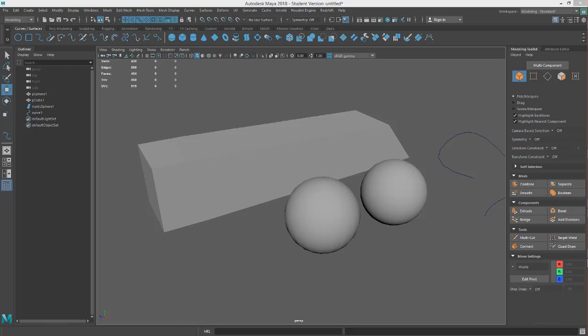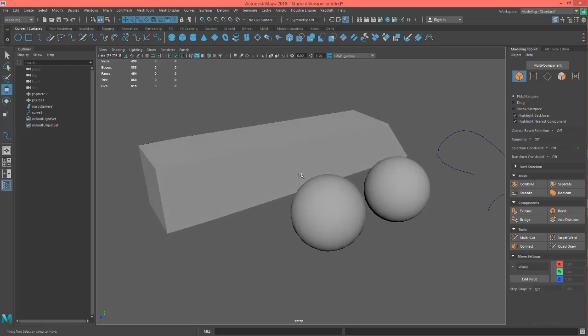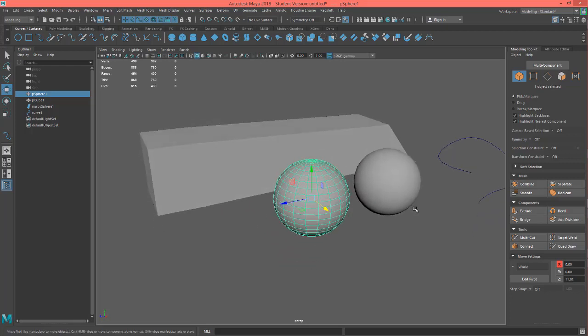Hey, this is Professor Triplet, and we're going to do a quick tutorial on selecting things in Maya. We've already gone over a lot of selection methods, but we want to get a little bit more in depth because we're going to be beginning poly modeling, and selection is really important.